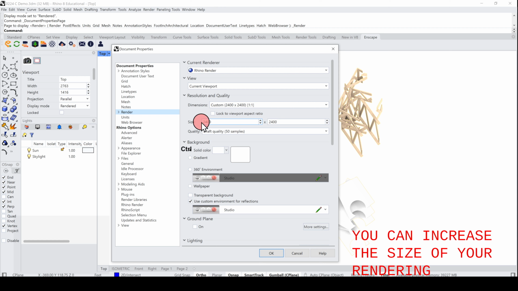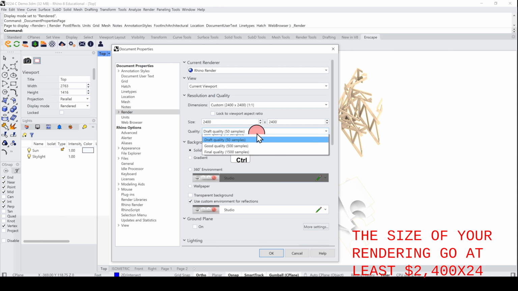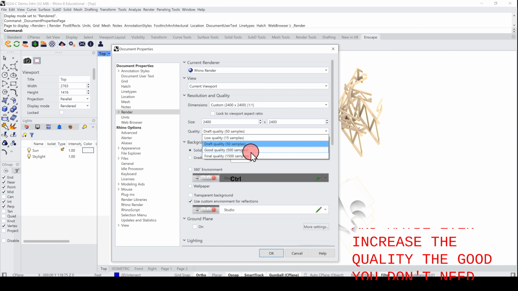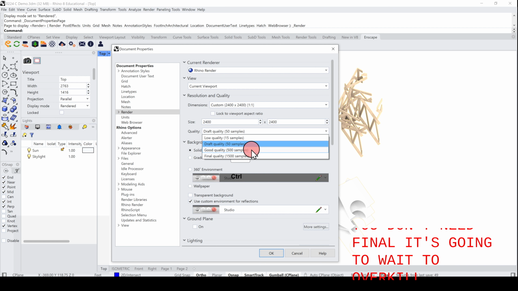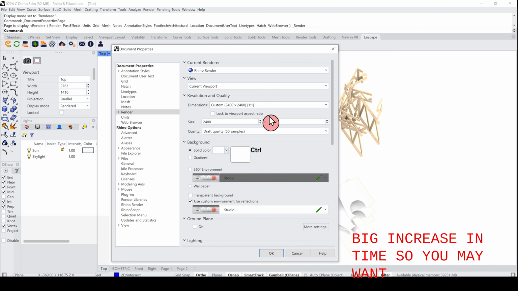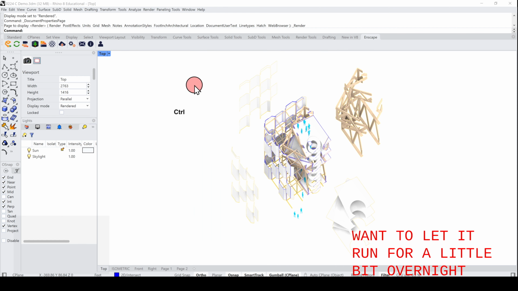So maybe go at least 2400 by 2400, and maybe even increase the quality to good. You don't need final, it's going to be way too overkill. Even going from 50 to 500 samples is a big increase in time. So you may want to let it run for a little bit overnight, okay?